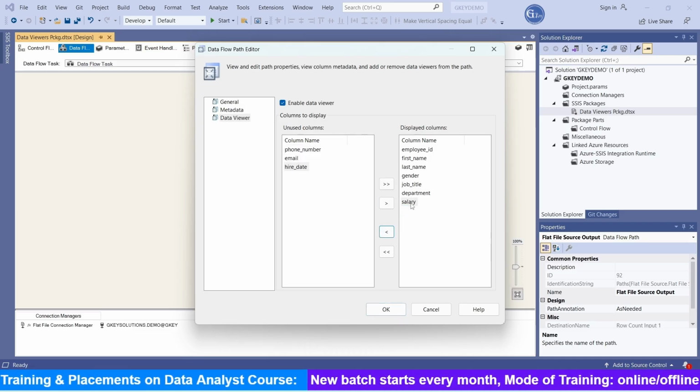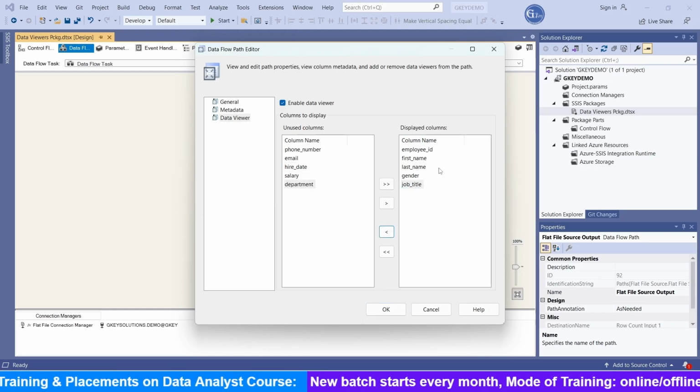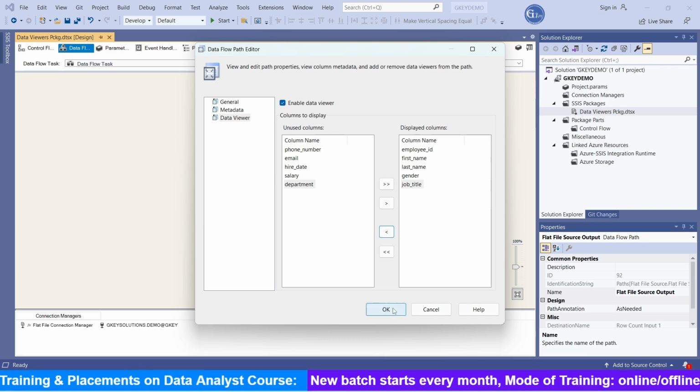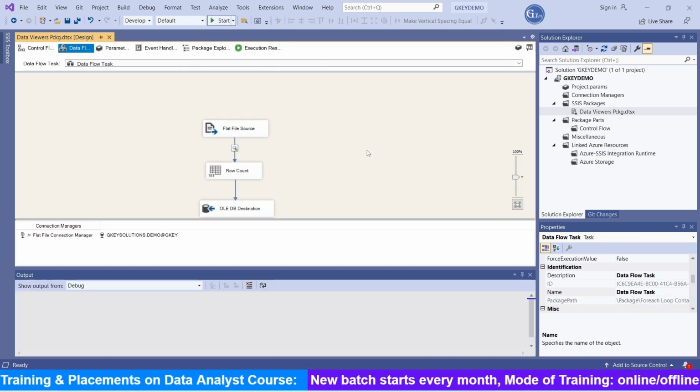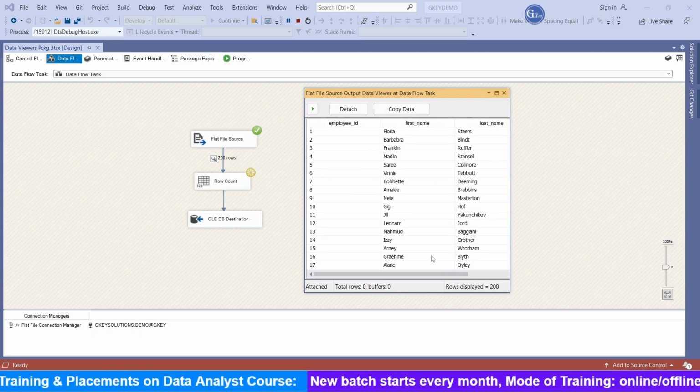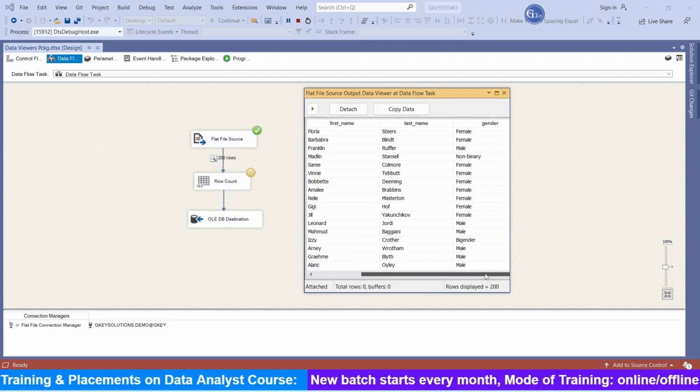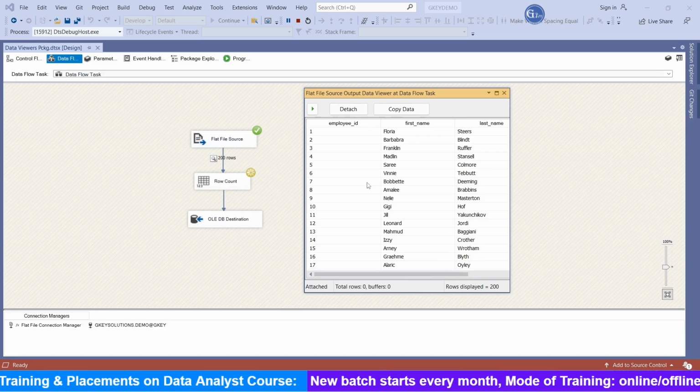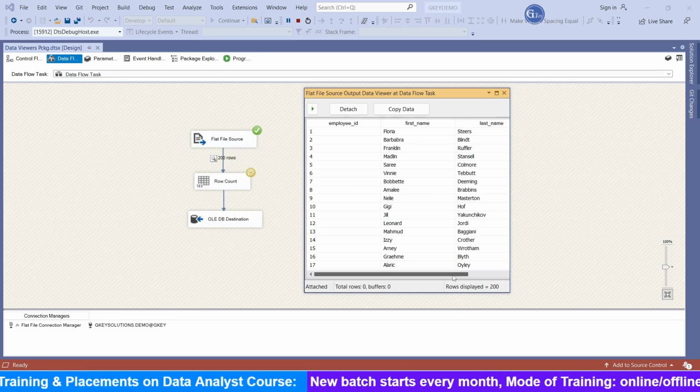You don't want to see everything; you want to see only employee ID, first name, last name, gender and job title. Then if you start running it, you can see only those records while running. See, employee ID, first name, last name and gender only you are able to see. In this way also, for a particular column's data, if you want to check, you can enable a data viewer. You can take whatever columns you want to check.